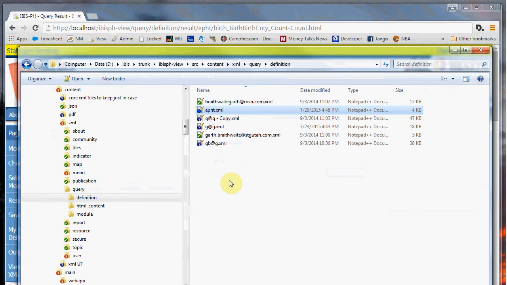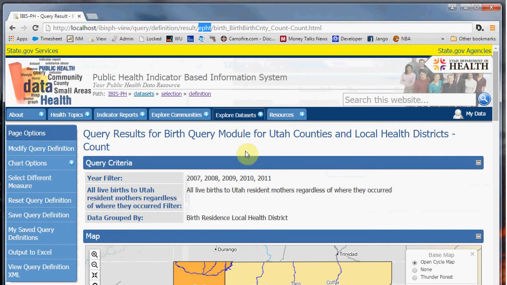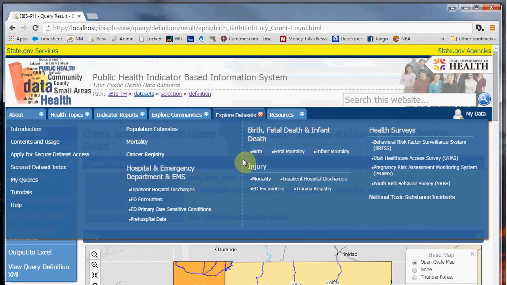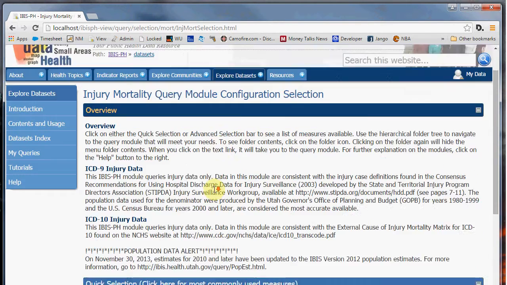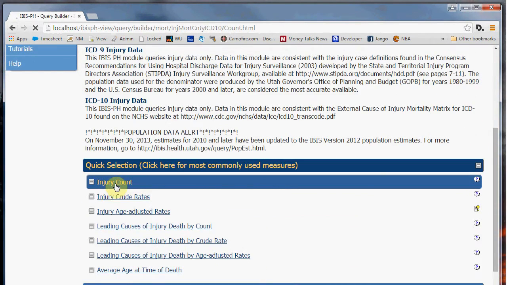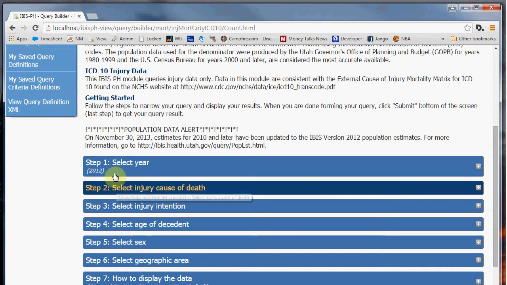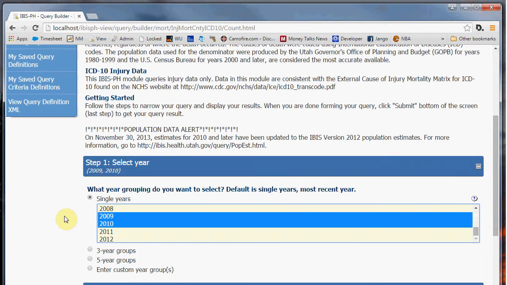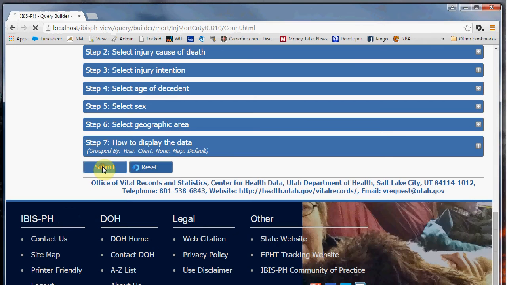So all you have to do is add more queries. So we could do the same thing with a different data set. We could go to mortality, and we'll do the injury count one, and we'll select some years, and we'll just submit this one.